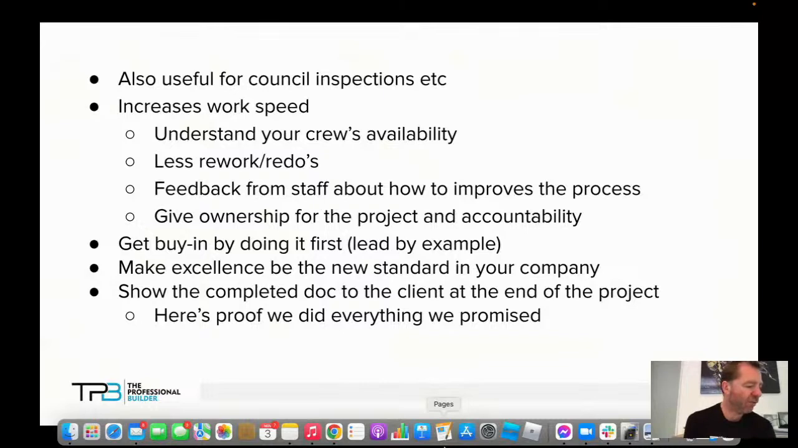Well, you sell it to the foreman by doing it yourself, and it holds you accountable. And it also gives ownership to the person who's running the job, the guy who's running the job. And our smart members use it as part of their sales process.